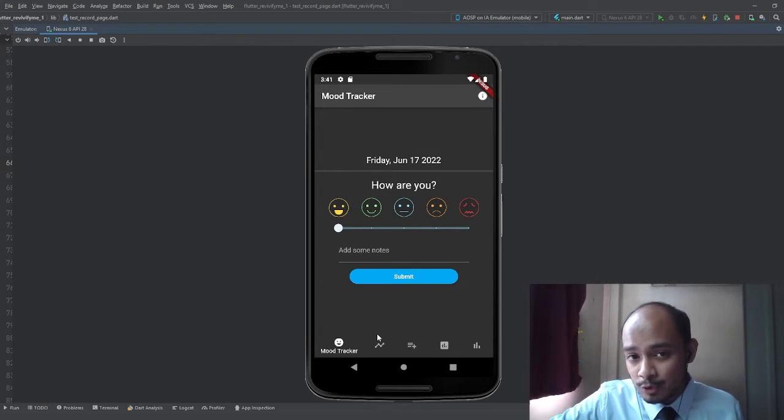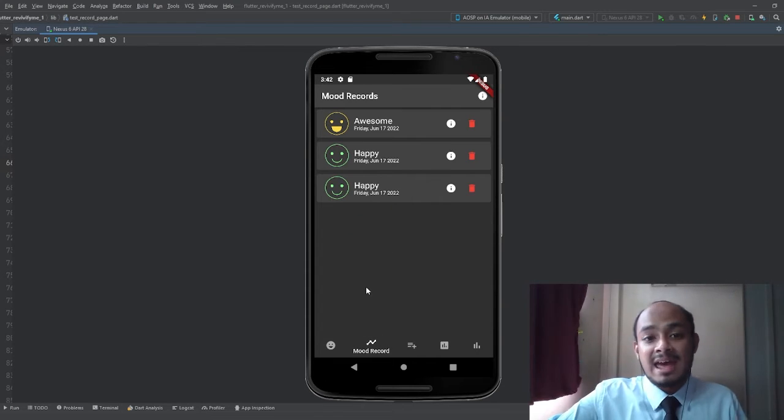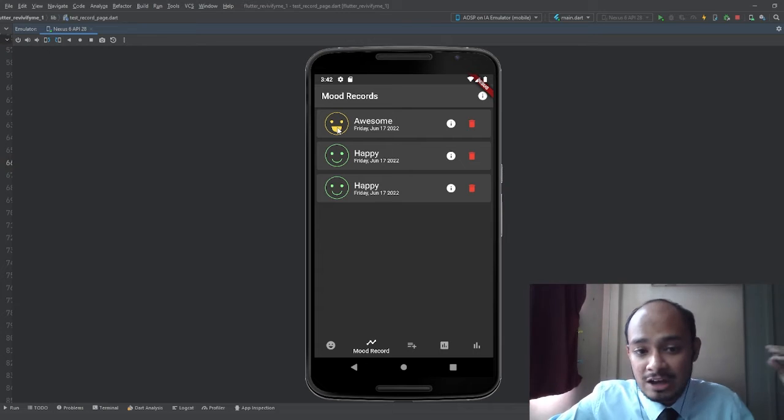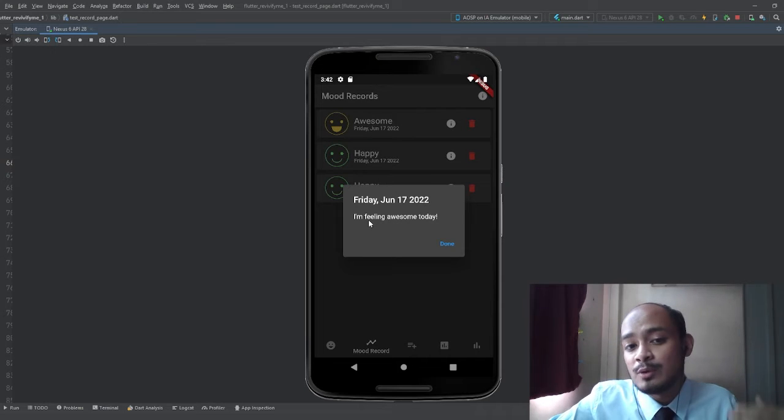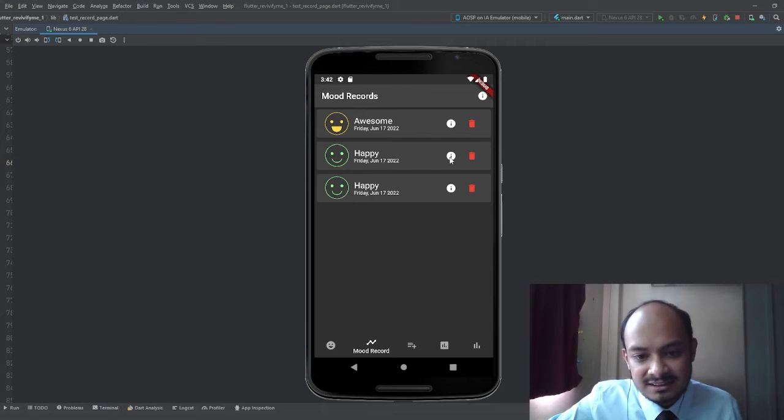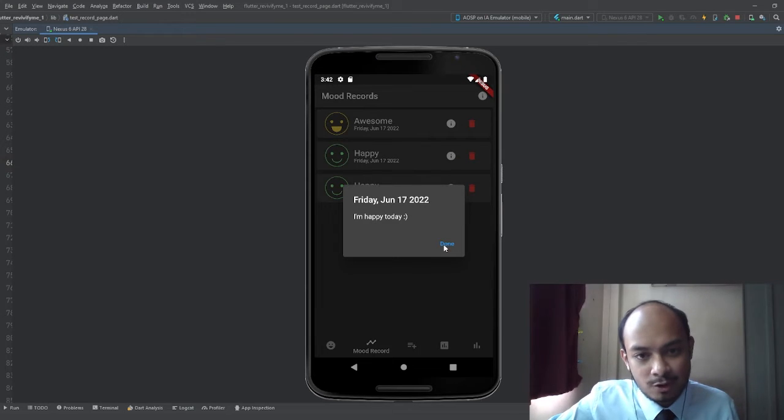To view the recorded mood data, simply click on the icon beside the mood tracker, which is the mood records page. As you can see here, our latest data that we have just recorded is the awesome state. If we click on this info button, we can see the notes that we have created specifically for this mood. There is also other data inside this database that I have recorded before.